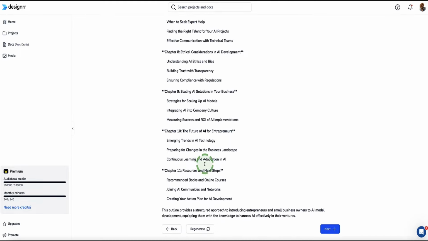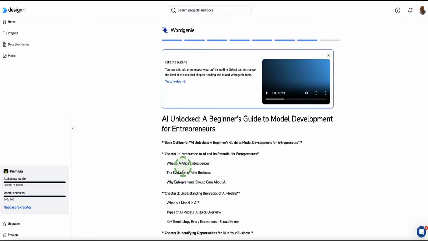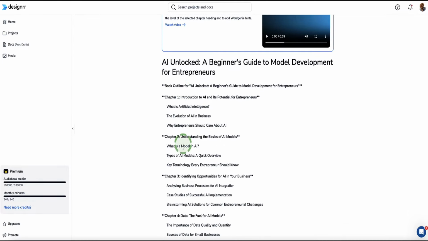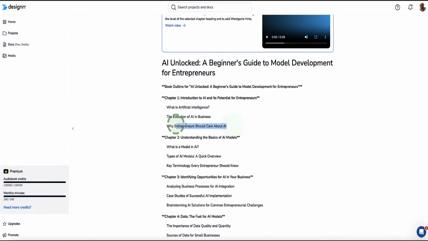And now Word Genie has created an outline for our ebook. And if you want to change or edit this, you can come down to the bottom and regenerate the whole outline if you're not happy with any of it. That said, if you just want to change or add bits in here, you can do that by simply clicking, and you can delete various sections like this.